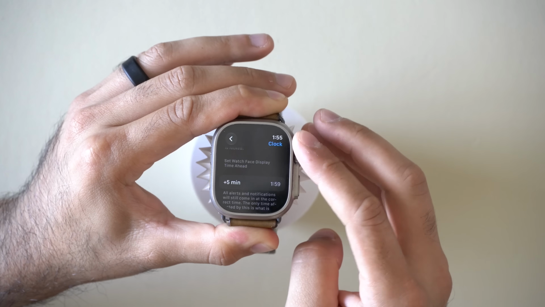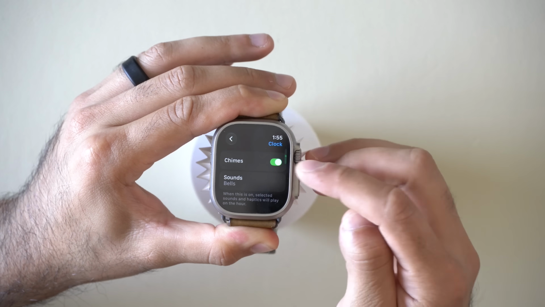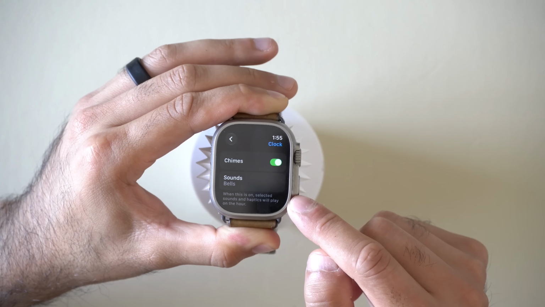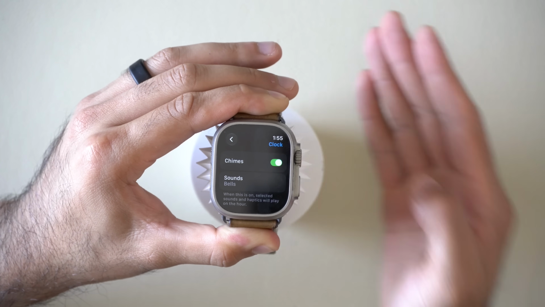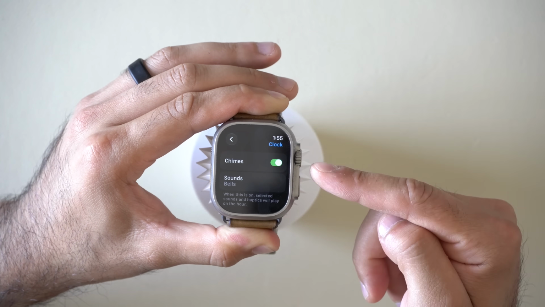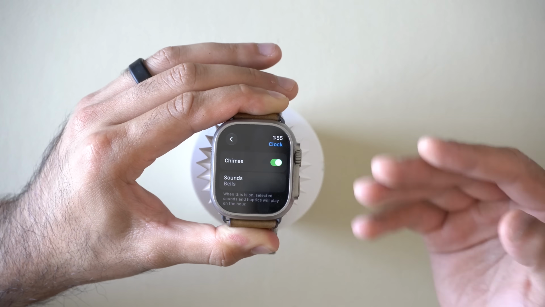Another setting I like to go ahead and show you is the grandfather clock effect. If you enable chimes, every hour your Apple Watch will give you a haptic feedback letting you know that an hour has gone by. I like having this feature on due to the fact that it's hard for me to lose track of time.